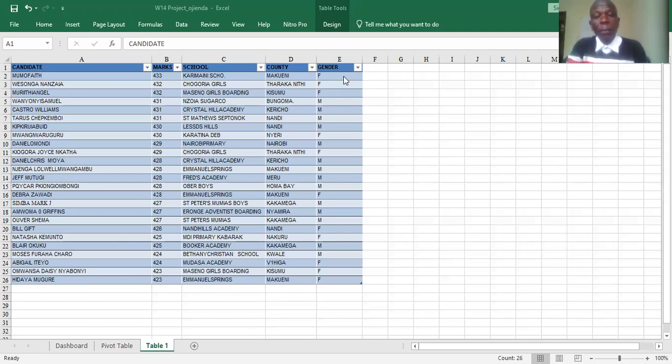By creating a table from this data set, I just click on one of the cells containing the data, and then I went to insert, and then I created a table which looks exactly like this one. So I have a table here with the candidates' names and the marks acquired by each student, and the schools column. We have several schools represented. We have the county column, with several counties represented, and the gender is just two, male and female students, that are in the particular exam.